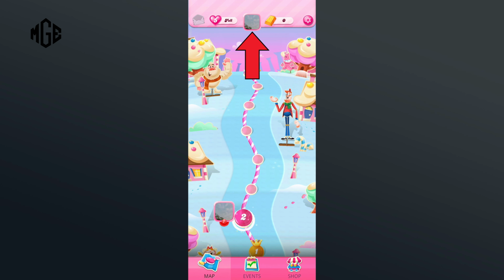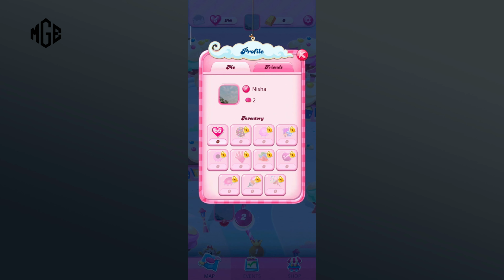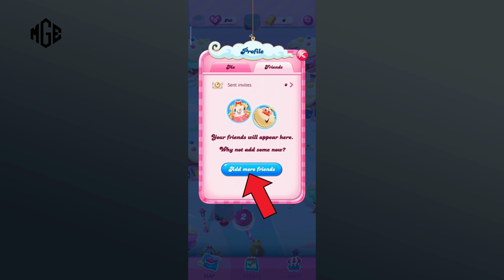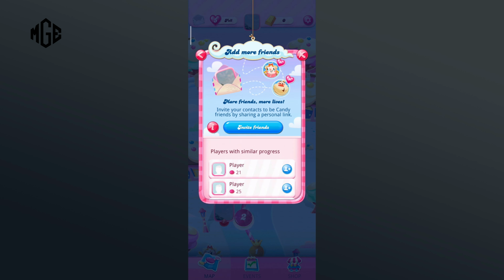First of all, click on your profile picture in the top section of your screen. Here tap on Friends option. Now tap on Add More Friends option. Now in order to add them as friends, you'll just have to tap on the profile icon with a plus sign.